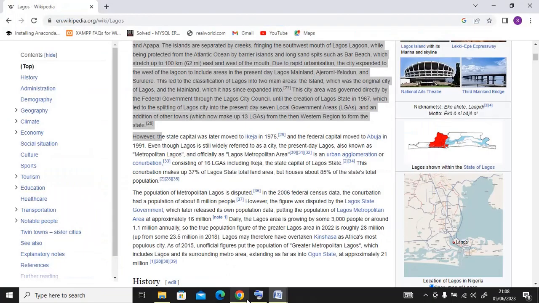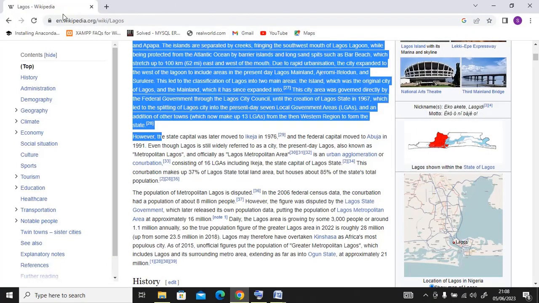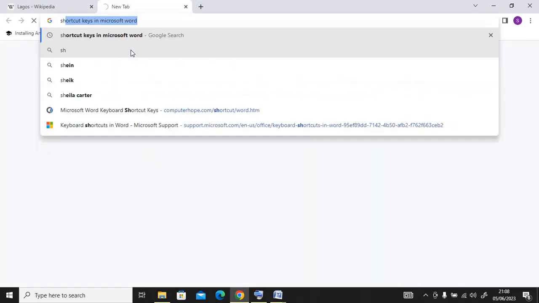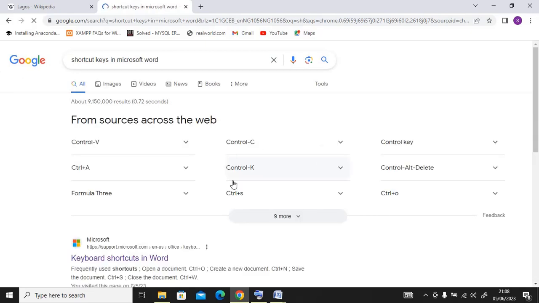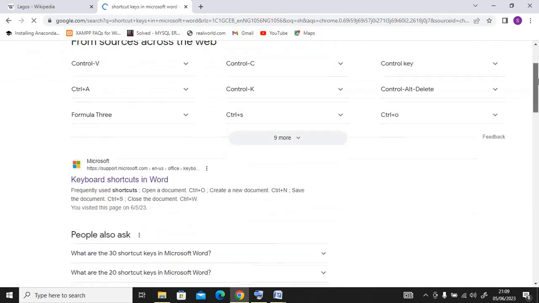When you go on Google, you can just type shortcut keys in Microsoft Word, and you see all these shortcuts that you can use. I think the official Microsoft Word page is the best. It has everything, the meaning, and what each of them does. So you're going to see it now.